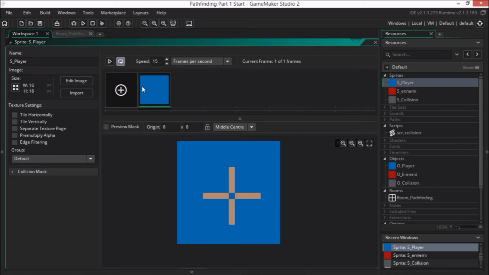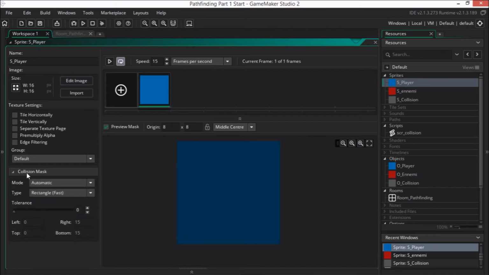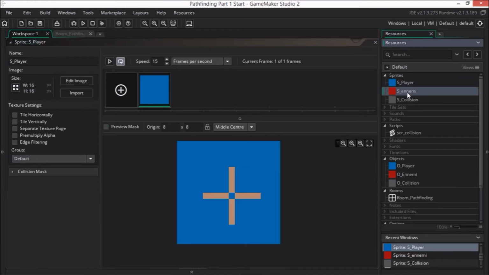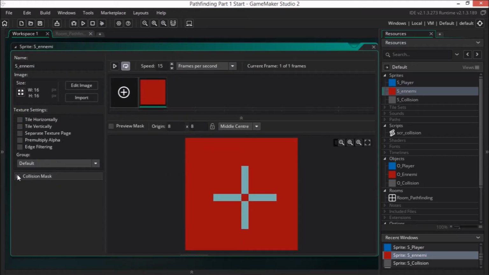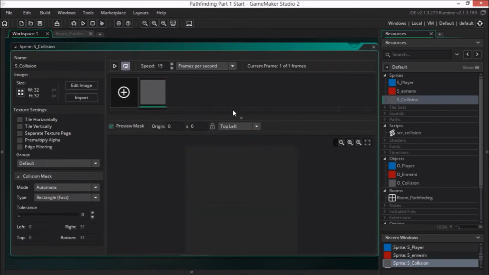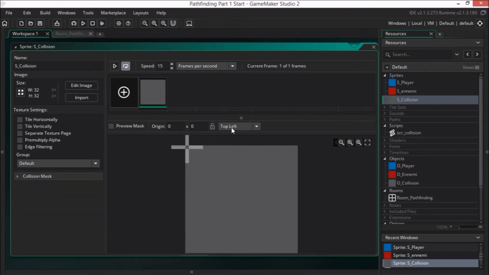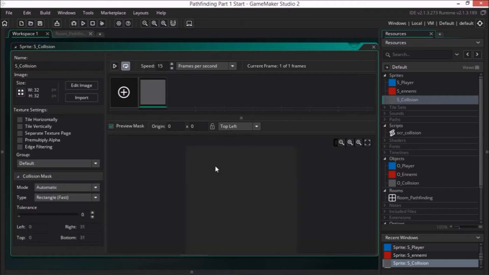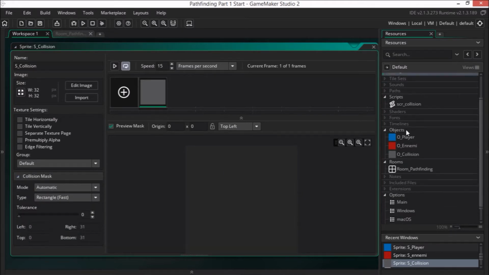So I have a blue player, 16 by 16 pixels, origin is middle center, collision mask is automatic. Then I have a red enemy, 16 by 16 pixels, origin is middle center, and then I have a gray sprite for the collision. It is 32 by 32 pixels, and be careful, the origin is top left. Collision mask is automatic. Then there is the object player.